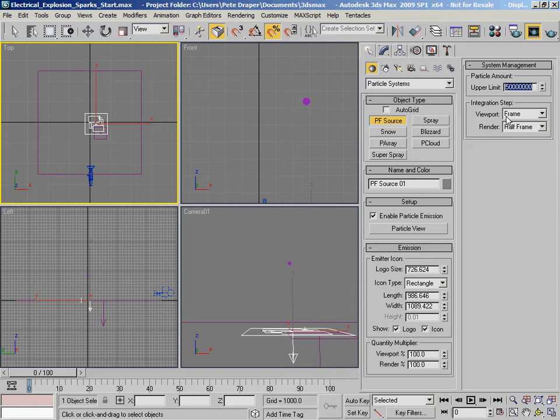And the integration step, I'm actually going to leave that. I think for particle accuracy we'll have the viewport set so we can see what's going on at render time as well. So I'll have that at half frame. When it actually comes to rendering, I'm going to leave this at half frame so we get some nice subframe curved trails in our trailing sparks.